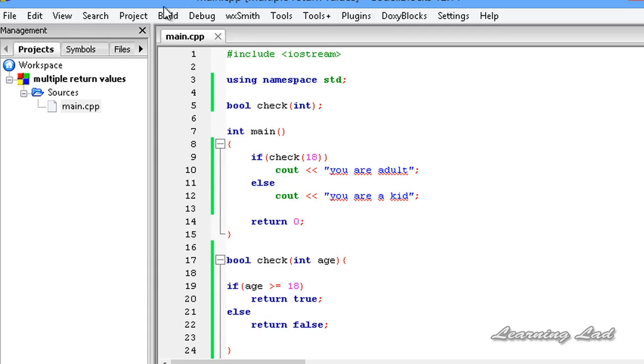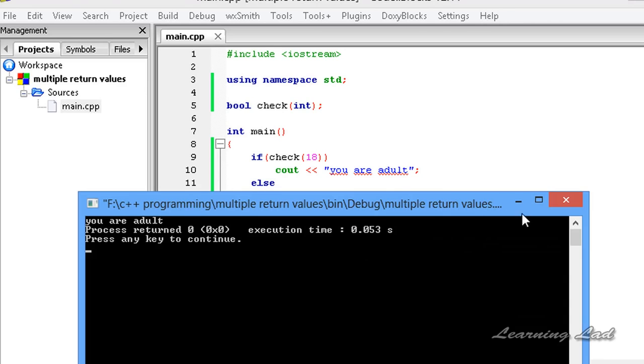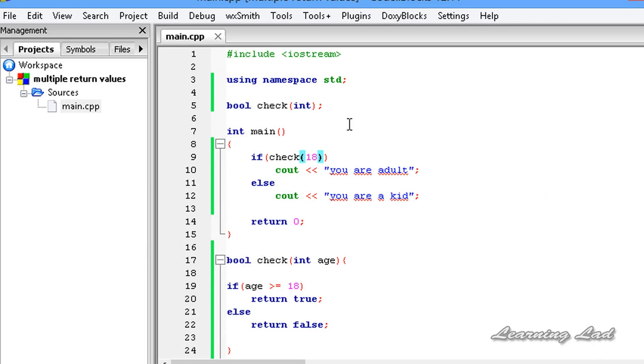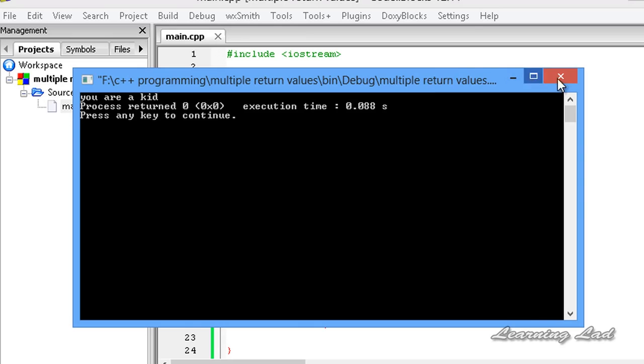So I'm going to save this, build and run this. You can see, since this age is 18, which is greater than or equal to 18, this check function returns the true value, and we got you are adult. And if it is less than 18, build and run, we got you are a kid.